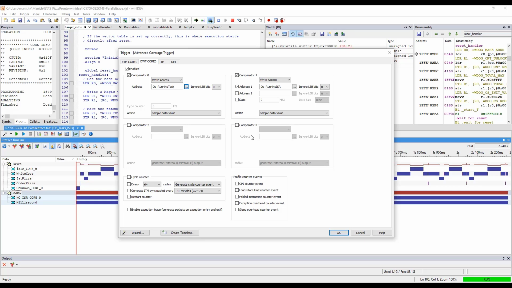Now when I was discussing DWT hardware comparators, I said we have 4 hardware comparators: 0, 1, 2, 3. Ideally you can trace 4 variables at a time. But what happens when you want to trace more than 4 variables? In that case you can use ITM. If you want to use ITM, then it has to be defined in your software, where you will define which stimulus port you're using for which variable. Right now that is not relevant. So for our use case, we are using these two hardware comparators 0 and 1 for tasks and ISR.